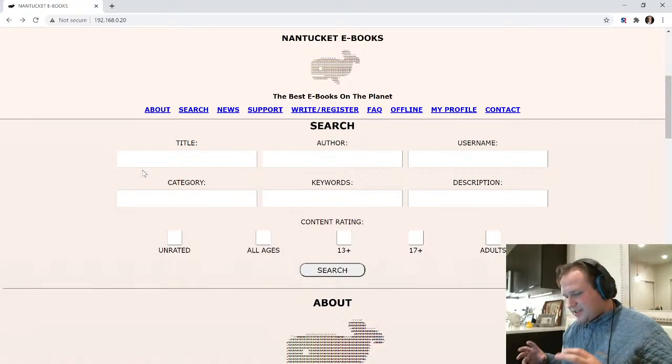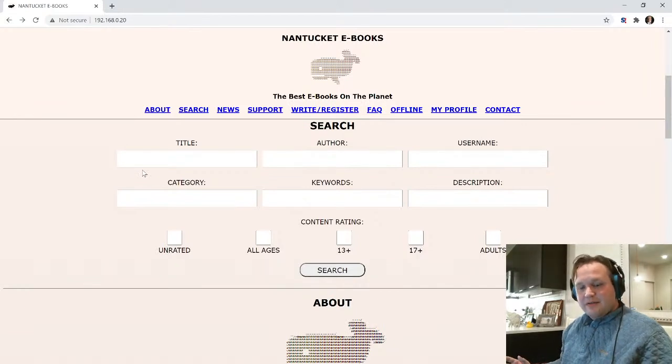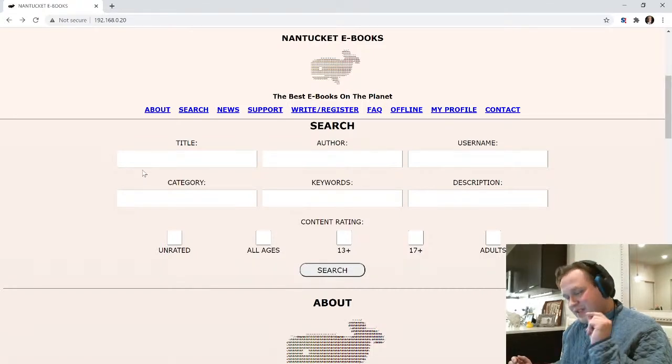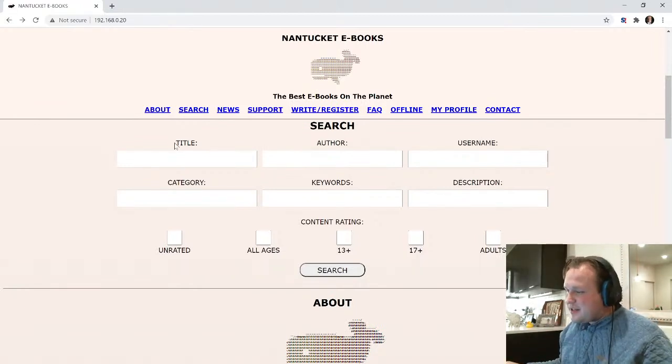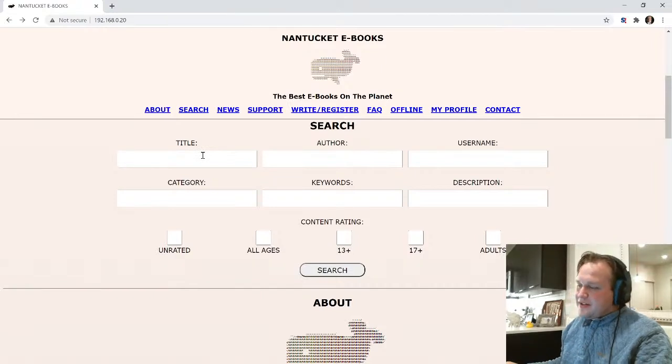What I do is whenever an ebook gets pushed onto the site, I will generate a catalog of all the ebooks on the site. That's a little JSON file. And the search function is going to search through that JSON file and connect it to the ebooks on the site. You have 6 different categories here you can search by. We've got title, author, username, category, keywords, description.